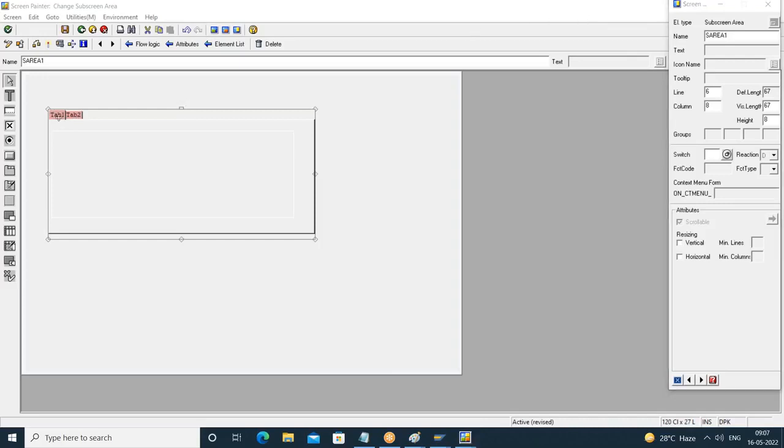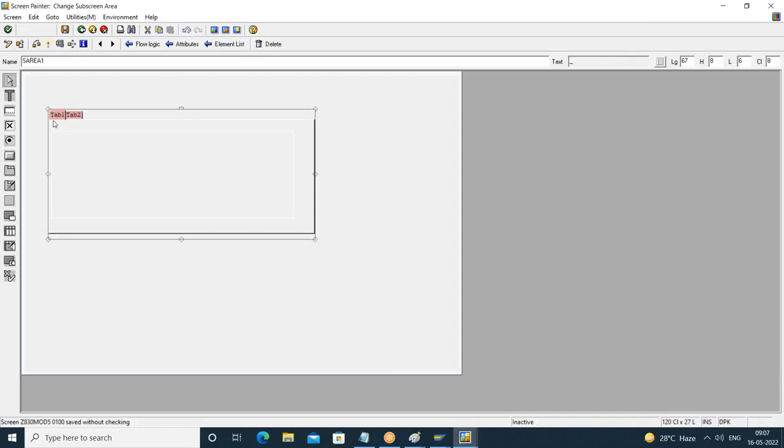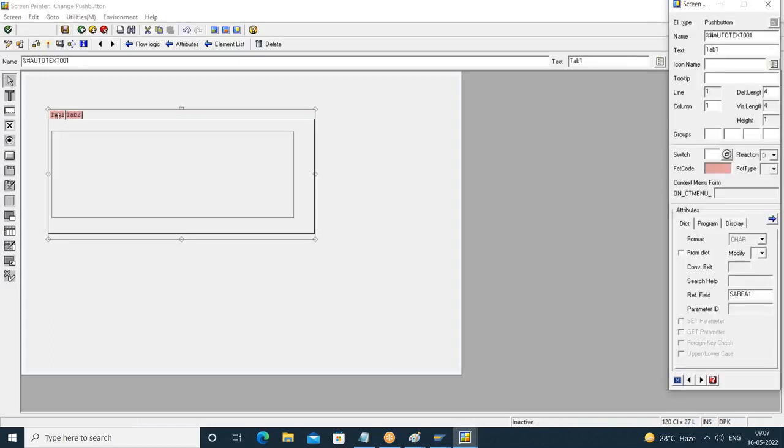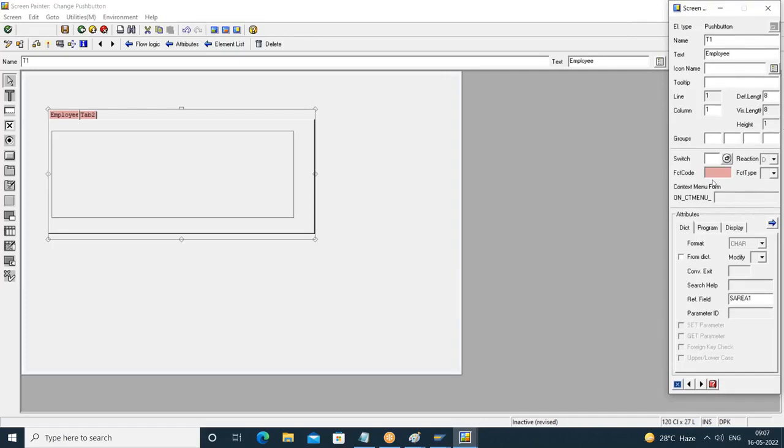For tab 1 also, I have to set the properties. A tab is also like a push button. What are the properties we set for a push button? Name, text and function code. So I'll double click on tab 1. It has opened the property window of tab 1. I'll change the name to T1. Text I'll give as Employee. Function code, let us give it as FC1. The function code is FC1.